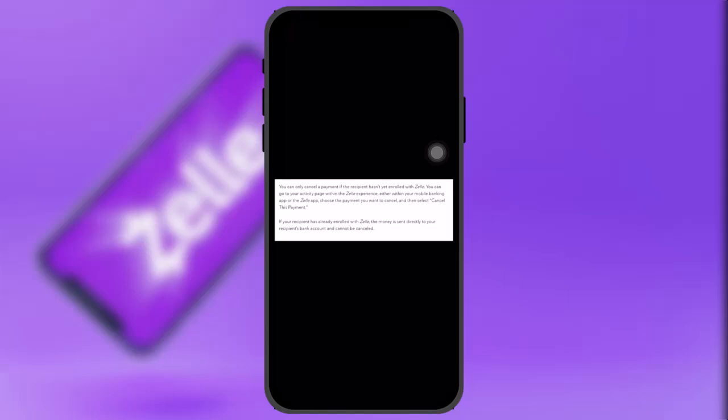Now if you can't cancel your pending payment and have sent it to another person, what you need to do is call your customer service, or simply visit the support or chat with the support team, and then explain the problem and they will fix your issue. And that's basically how you can do it.